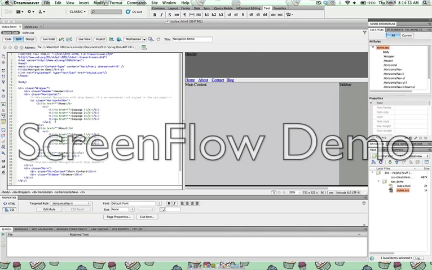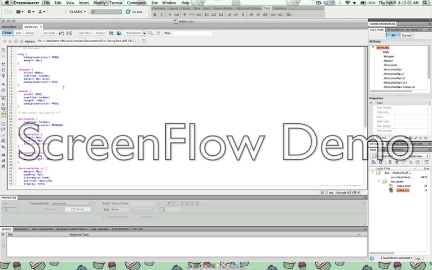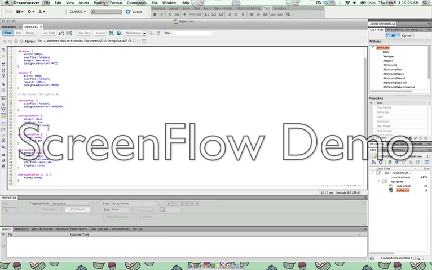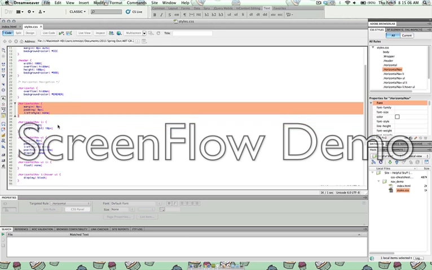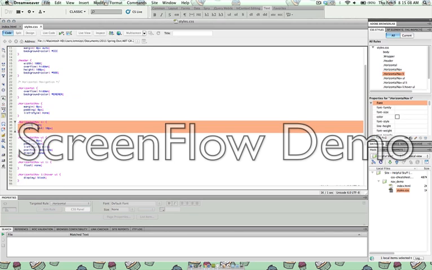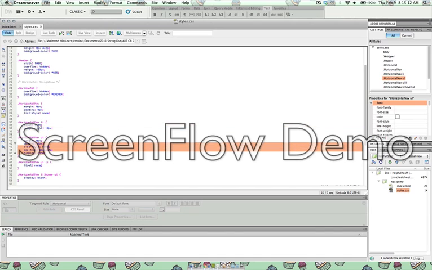Okay, so let's go to our styles and explore what we have so far in the style sheet. So I've created all these classes, and I've also created this horizontal nav class. So this is connected to this, obviously, at the top.